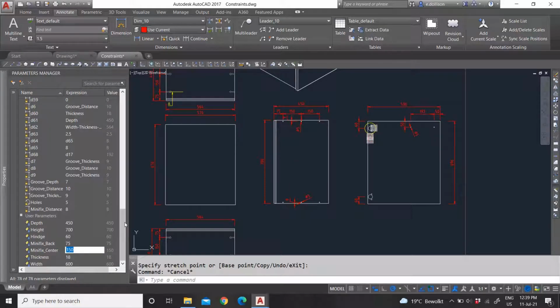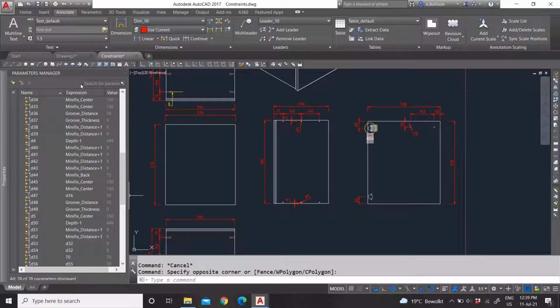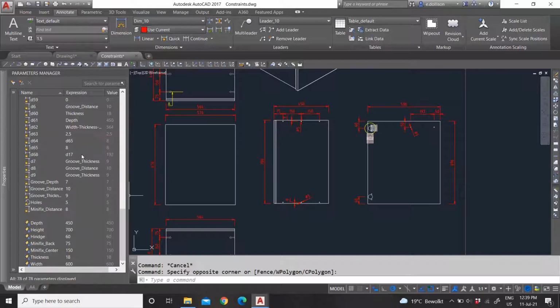This is the next example I needed to give, the difference between expressions and value. Basically, your value is the value that it is eventually. So this is your expression. An expression is actually a link to other dimensions or expressions or other parameters. Like here we have depth.